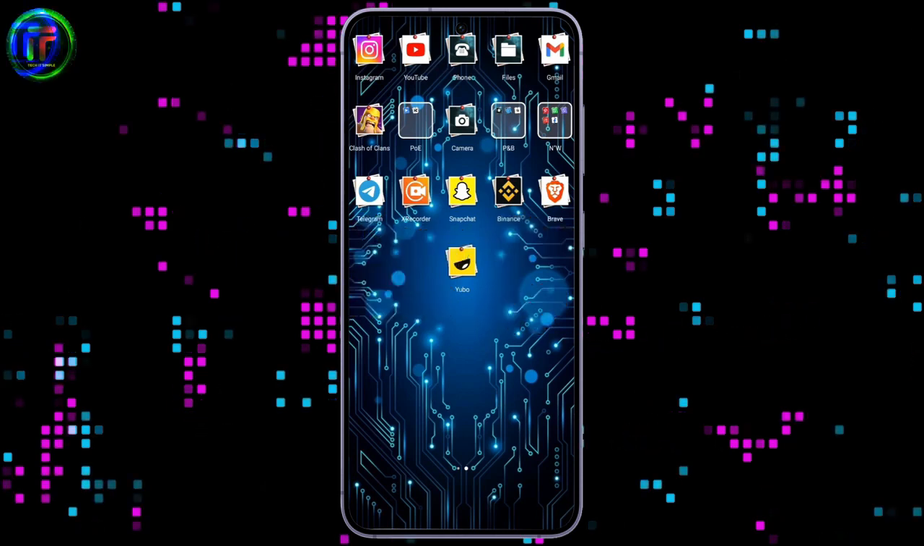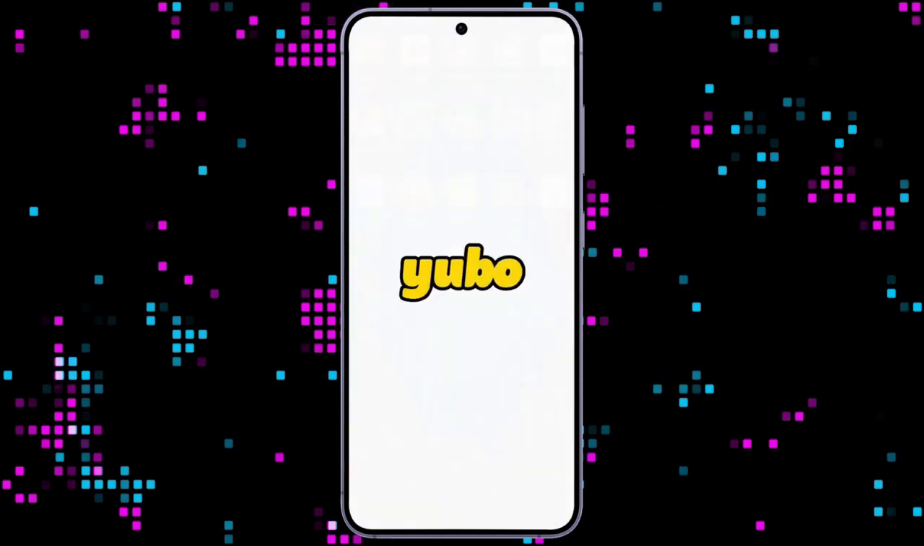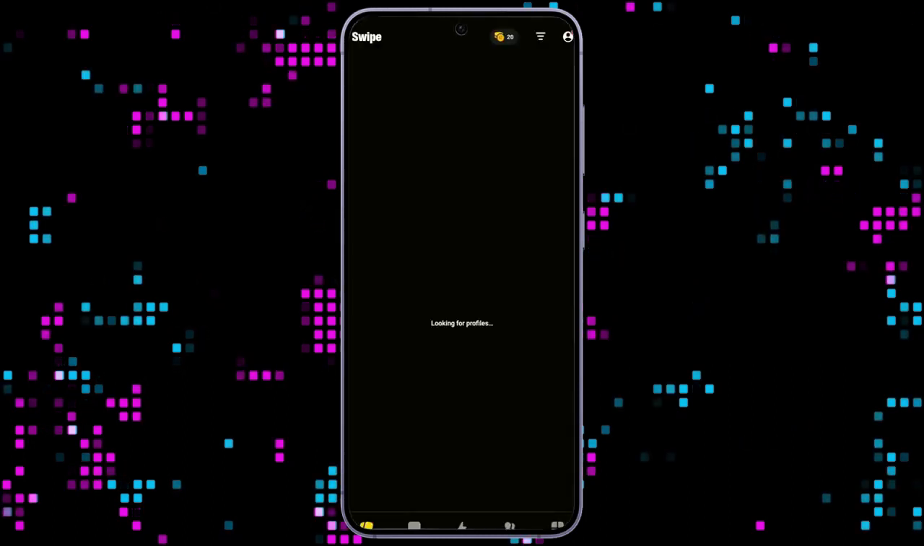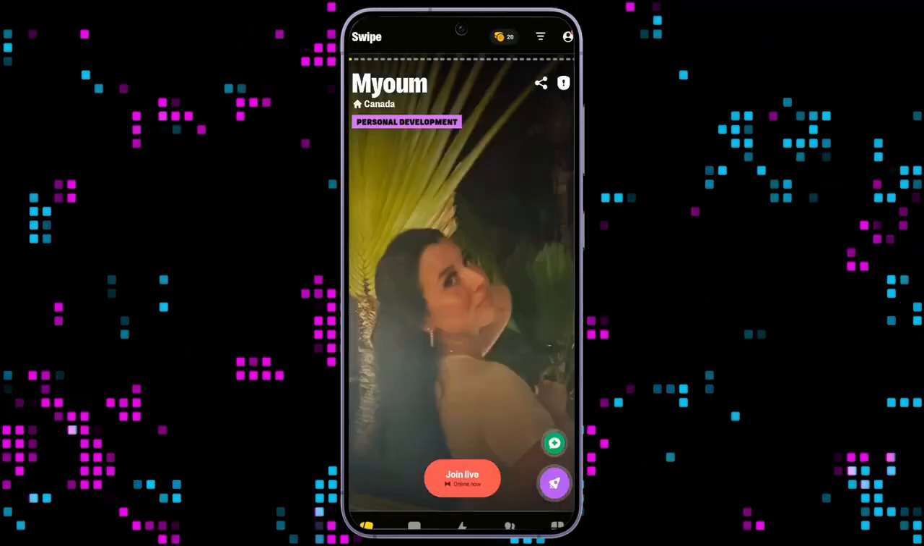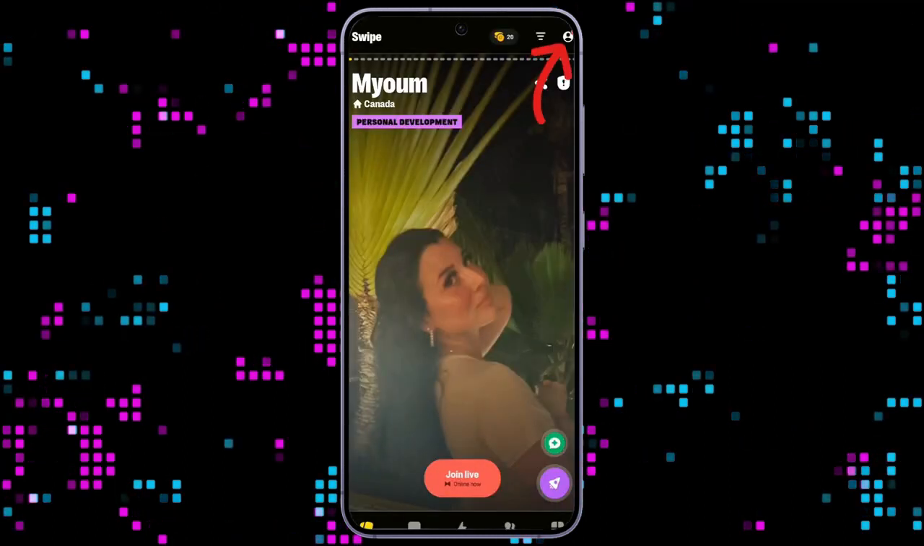Step 1. Open your Yubo app. Firstly, you just have to open your Yubo application. And after opening the application, go to your profile by clicking on this profile icon in the top right corner.